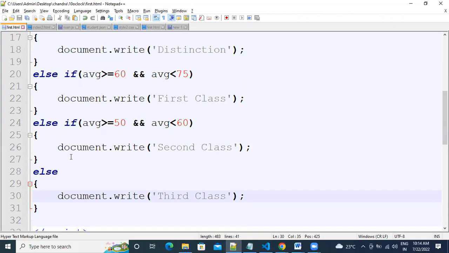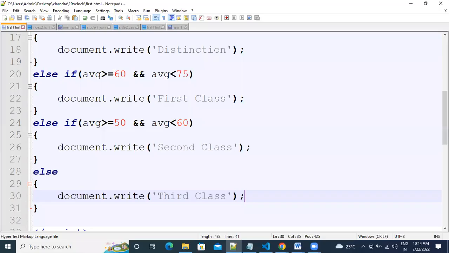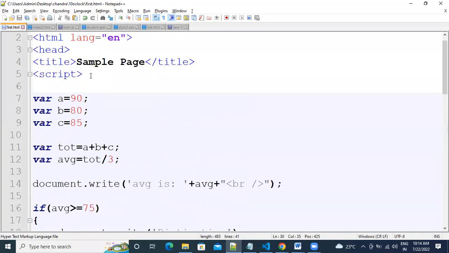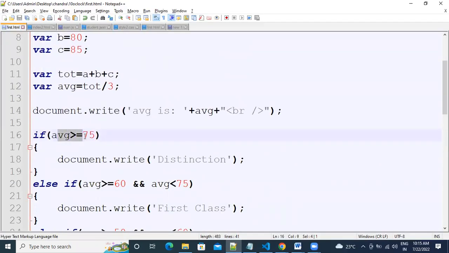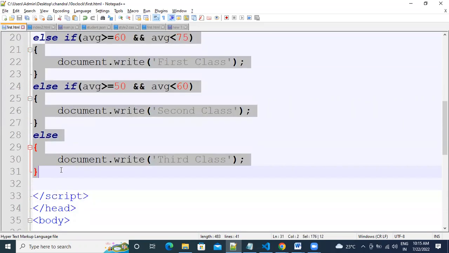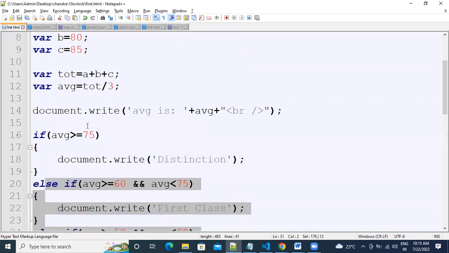Save this one and go to the browser and check once. Here the average is 85 and we are getting distinction. Why are we getting distinction? The average is 85, so it checks 85 greater than or equal to 75. It is satisfied, that's why we are getting distinction. Where the condition is satisfied, only that block executes. It won't execute the remaining blocks.